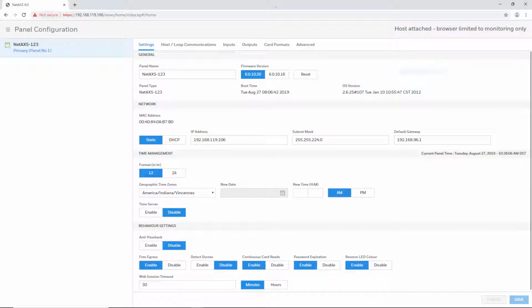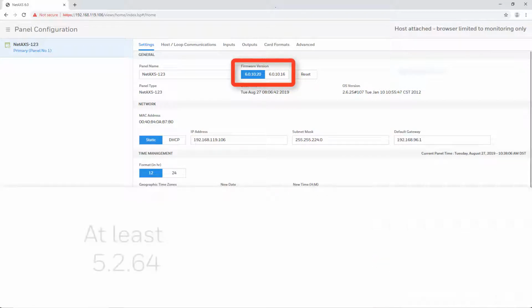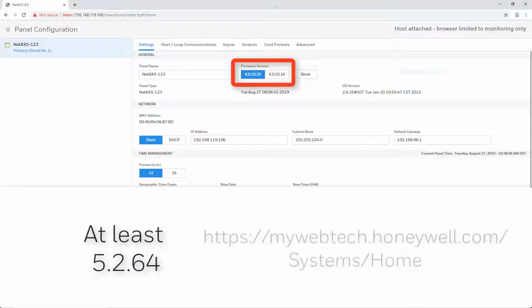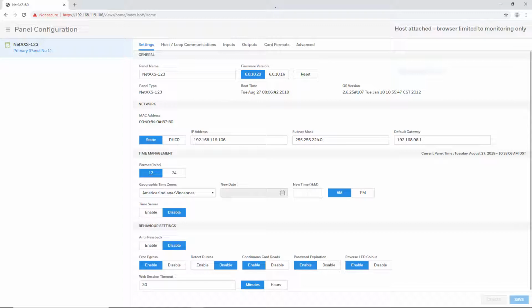Next, log into the panel locally and check settings and configuration. Check the panel firmware and ensure it is at least 5.2.64. If it is below this, then the firmware must be upgraded to enable the panel to work with MAXPRO Cloud. Firmware can be downloaded from mywebtech.honeywell.com, and it is recommended that the panel is operating on the latest firmware.